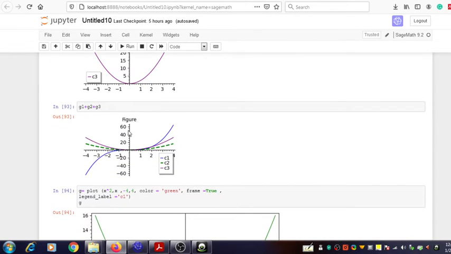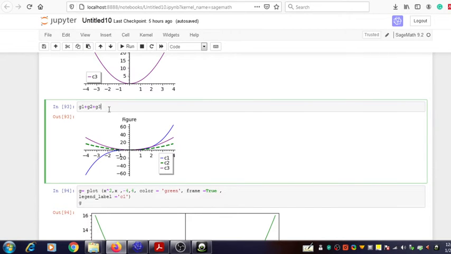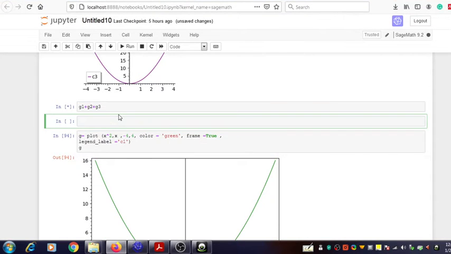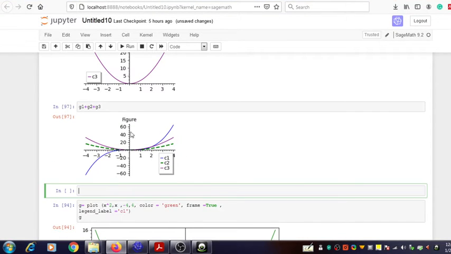You can see the output which is obtained after combining the three figures. For that, what we do, we type G1 plus G2 plus G3. The first graph is G1, G2 is the second graph, and G3 is the third graph. By adding the three graphs, you can just take the output, and then you get the combined graph. You can see here all the three graphs are combined. You can compare that part also.